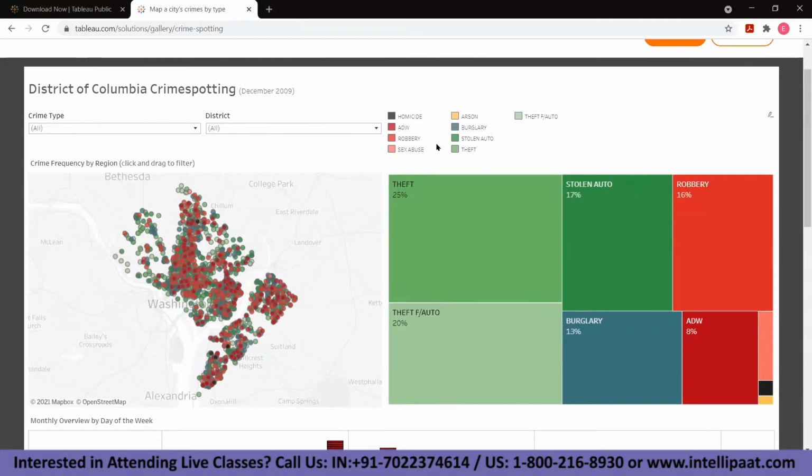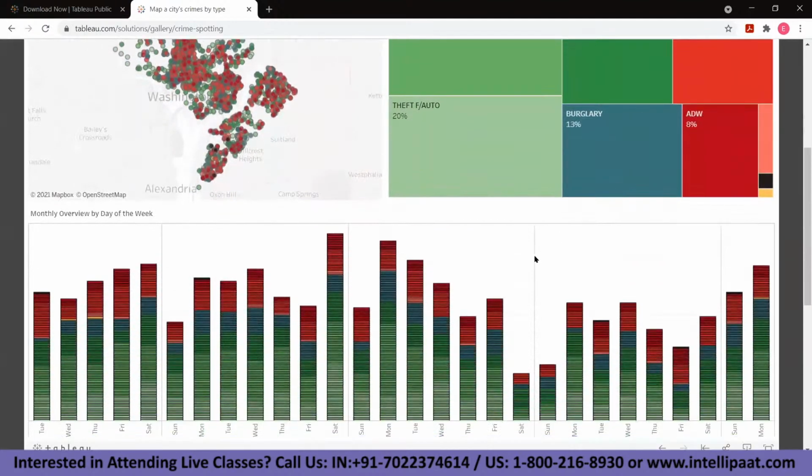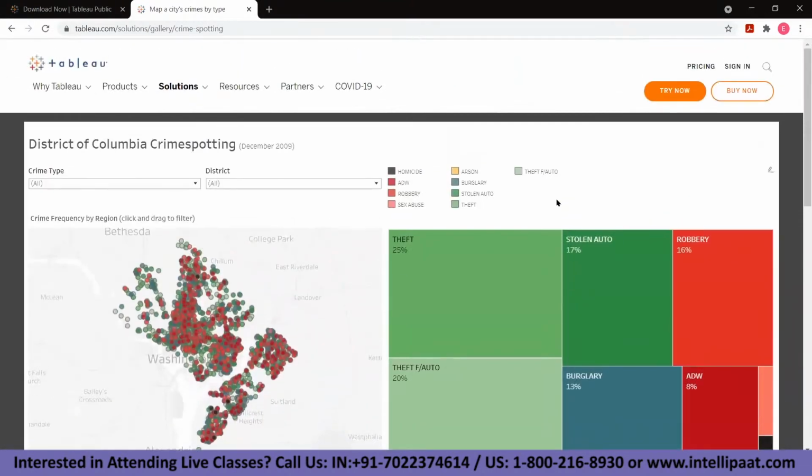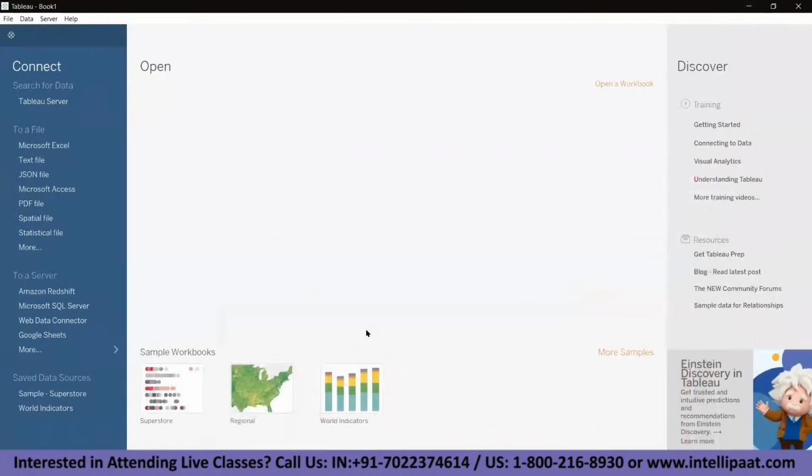So this is just a sample working dashboard created using Tableau. So that's about the working dashboard. And now let's start connecting data with Tableau. I have my software, I have a couple of sample data sets in hand. So let's see how data can be connected with Tableau. No matter where the data is, let's discuss how data can be connected with Tableau.